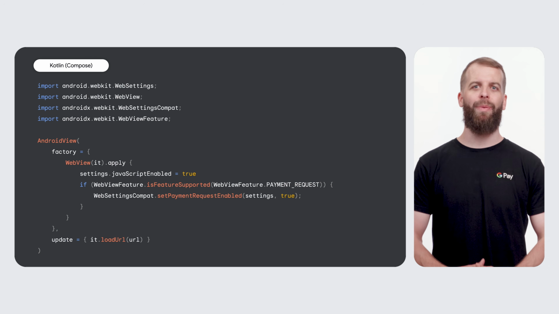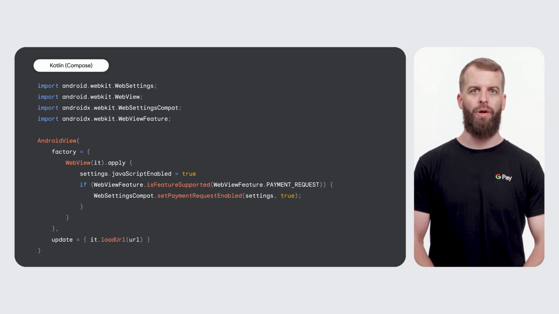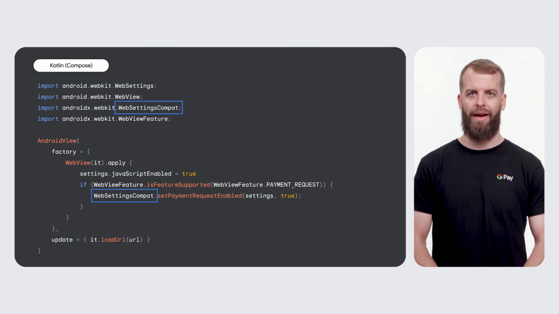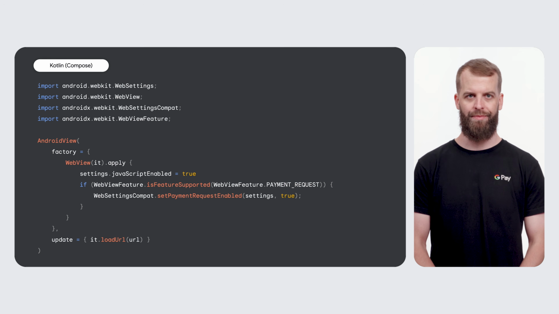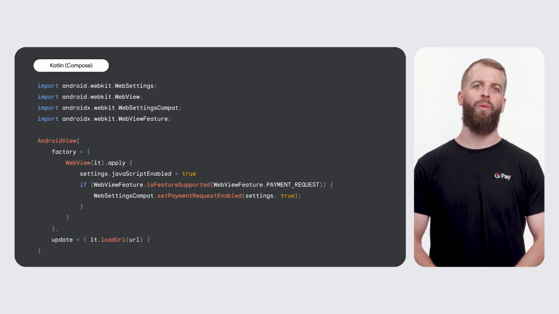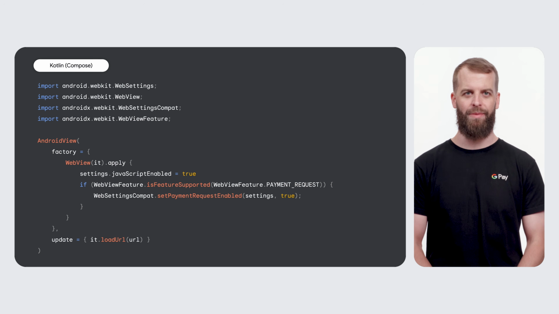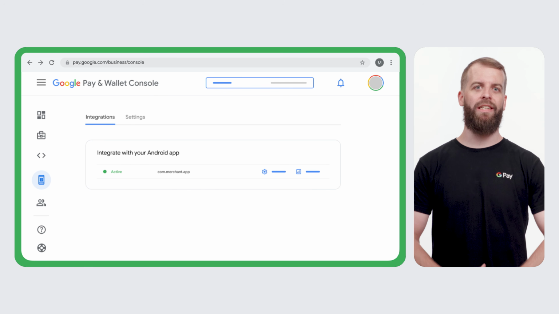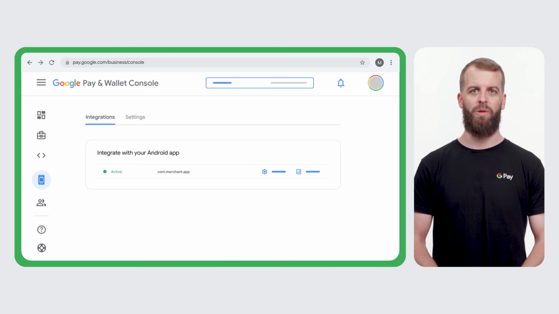Finally, enable the payment request API for the WebView you use in your app or SDK by using the WebSettingsCompat directive in the WebKit dependency introduced earlier. Make sure to use the correct import statement. No other Google Pay specific changes are needed. That's it. These are the changes needed to use Google Pay within your WebViews.